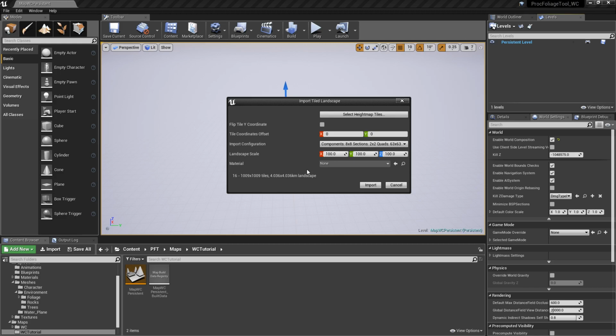And in this case, we're not going to select a material here. We're just going to import the landscape. We're going to take this step by step, right? So go ahead and click Import.